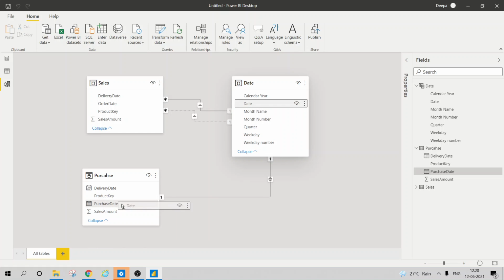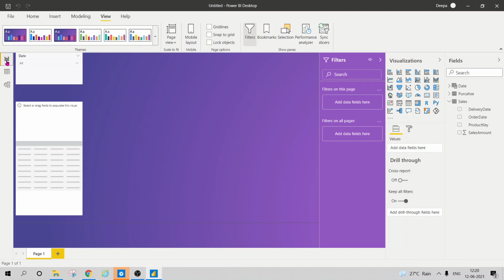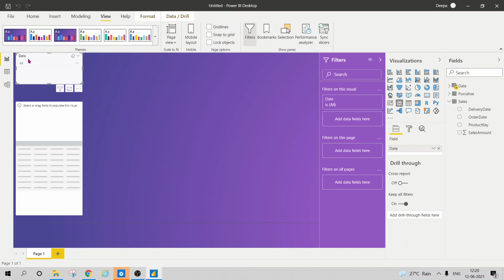That's fine. Again, if he joins on delivery date, what the user wants is that he should select one date, and he should be able to see the sales order amount, sales delivery amount, purchase order amount, and purchase delivery amount. He wants to see that in one column. So let's see if he uses a date column and a product, how he would be able to see it.